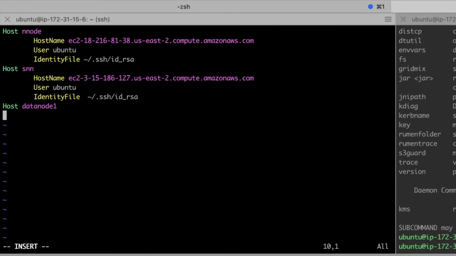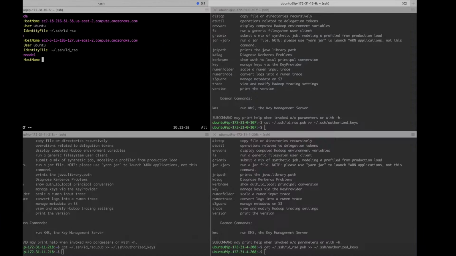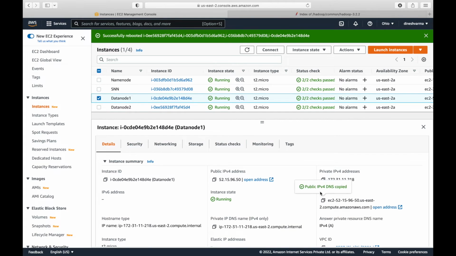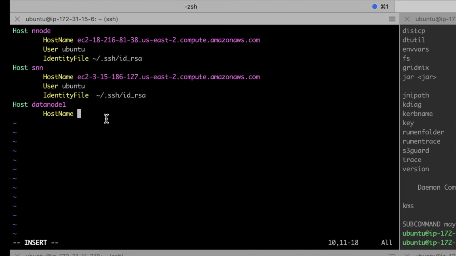Next thing is data node 1. Host name would be the DNS of the data node 1. Remember that this activity is needed only in the name node, not in all the nodes. So I'll mention which are all the activities that are to be performed in the name node and what are all the activities that need to be done in all the nodes.